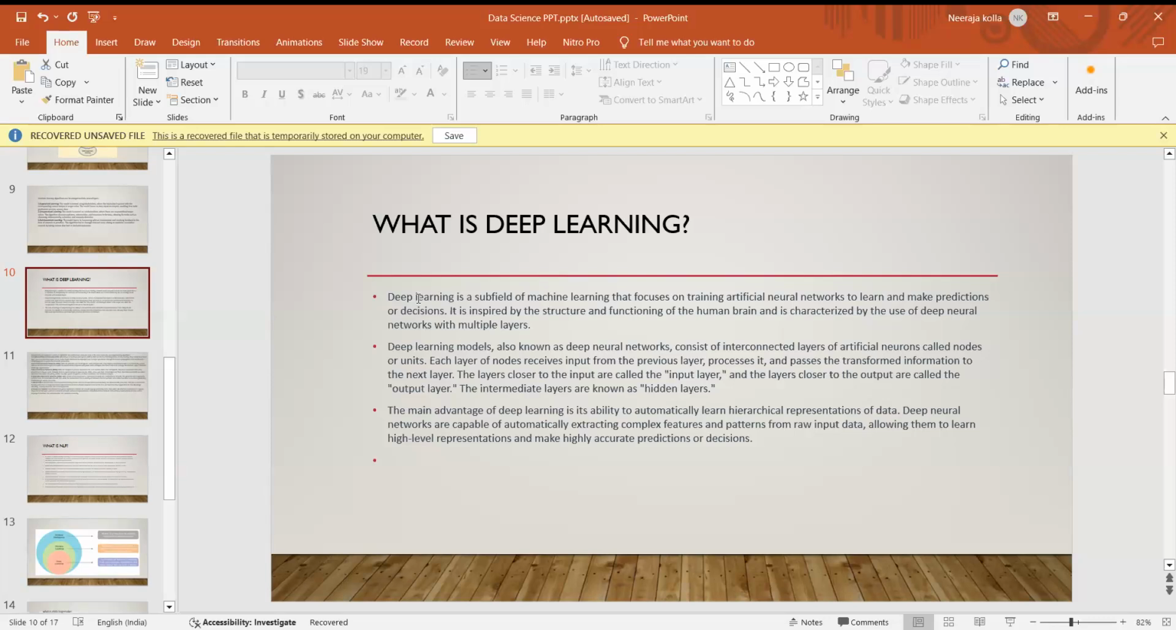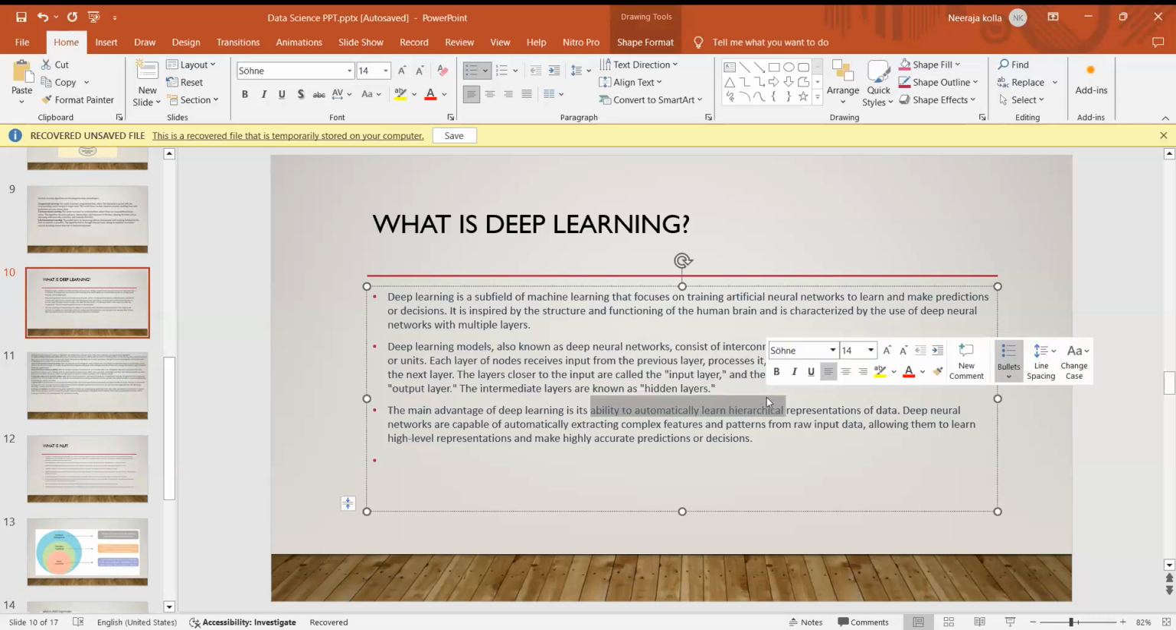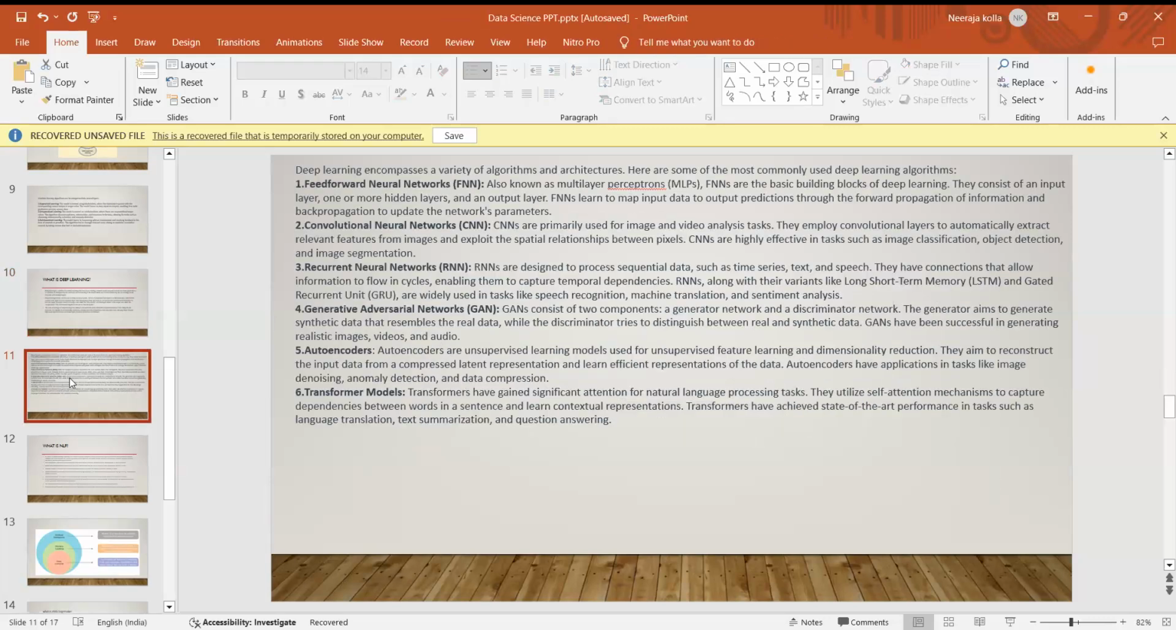So in the same way, deep learning models work. If we train a little bit differently, it starts learning. It has an ability to automatically learn the hierarchical representations of that particular data. So this is all about deep learning and how it is trained. When you go with the variety of algorithms, they are FNN, CNN, RNN, GAN, autoencoders, and transformer models. So here there are a lot more things.